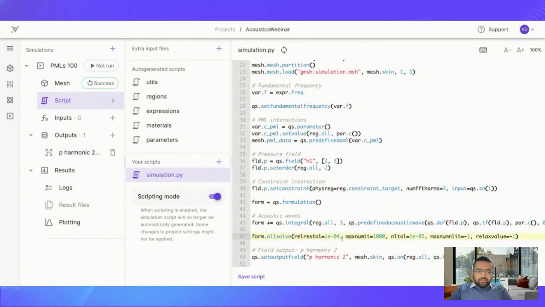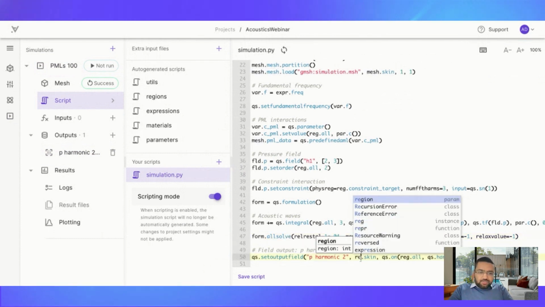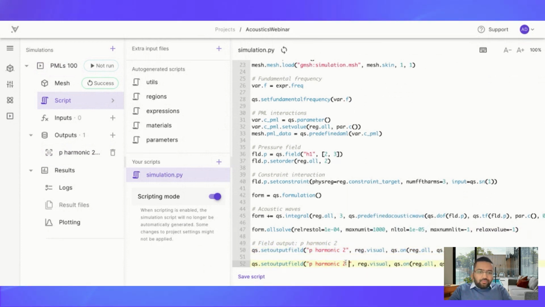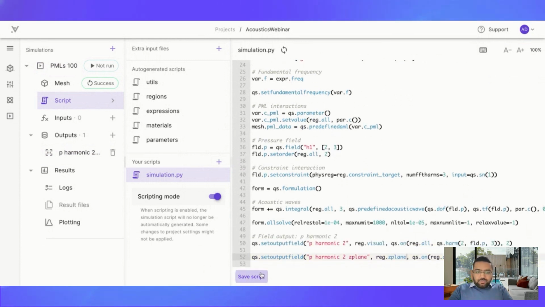We don't need to have such tight tolerances. We can get 3-digit accuracy with 1e-4. And other thing I want to change here is I want to apply the region which I defined before. And similarly also create another output for Z plane, just like that.